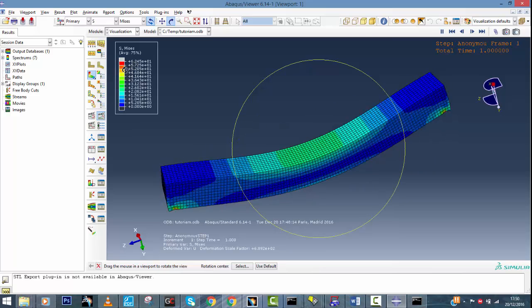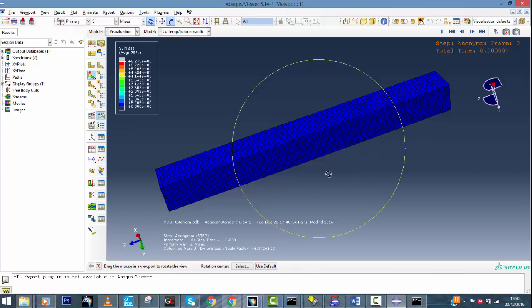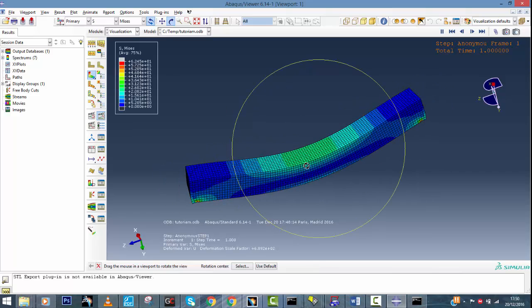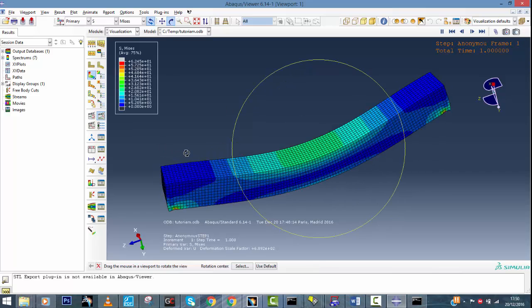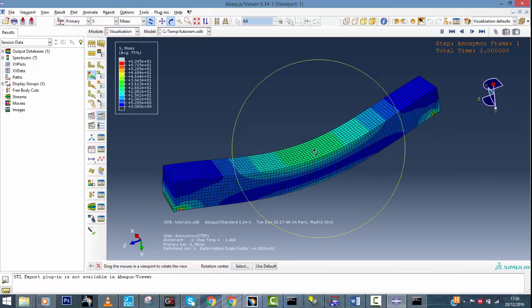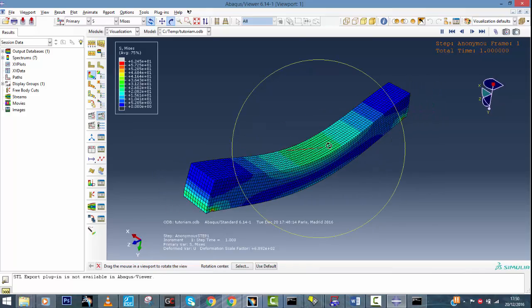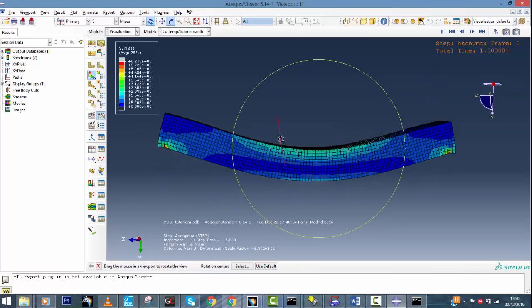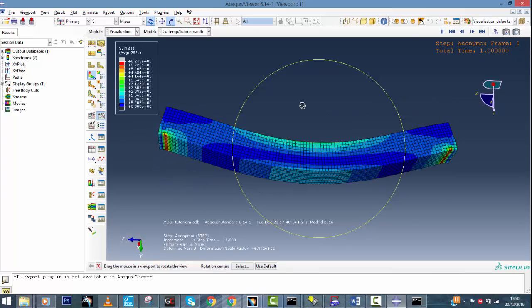So we have the maximum stress of 62 megapascal. So it's very much lower than the limit of elasticity of the material, which is 240 megapascal for the steel. So everything is right.